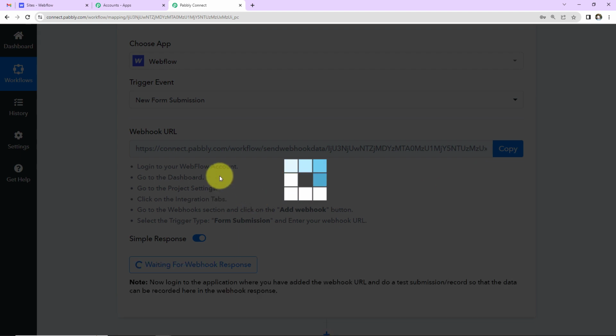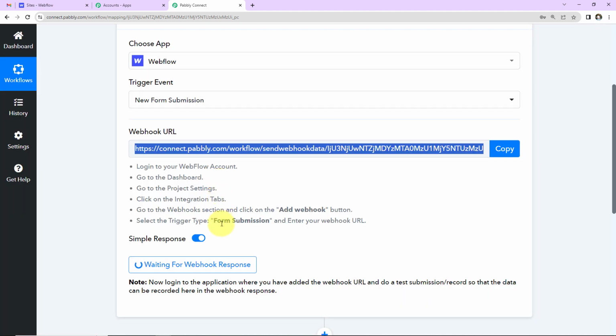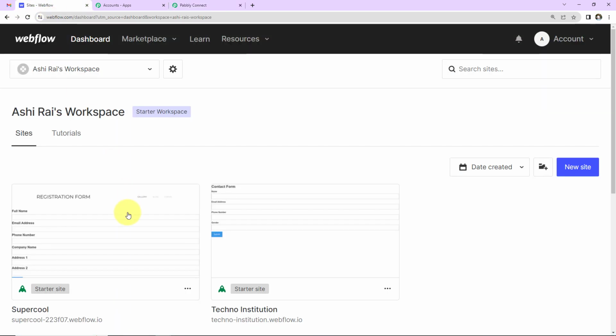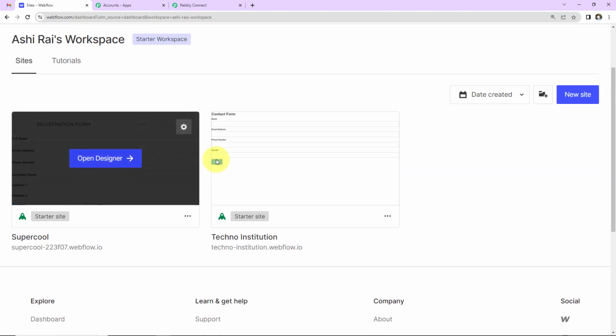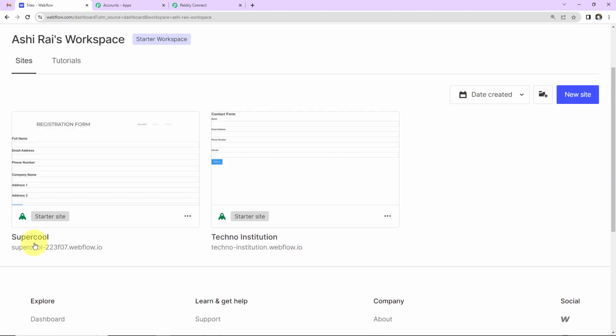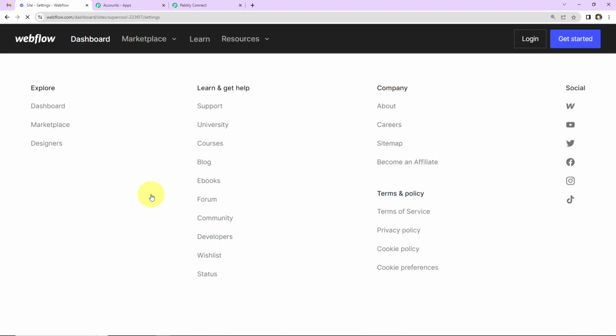Once this is copied, we have to follow the following help text given. Please read this carefully. Now let me show you exactly what you have to do. So this is my Webflow account. Here we have to go to dashboard. Now here you can see I have got two forms. So I'm going to go ahead with this form. Here we have to click on the three dots. Then let's go to settings.